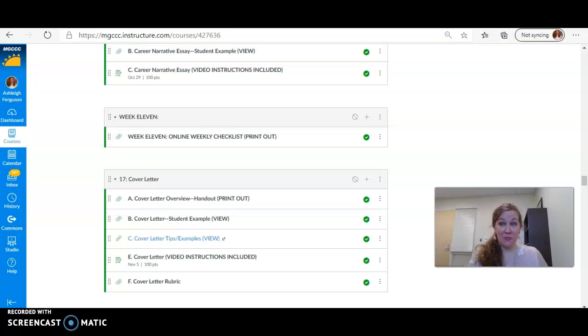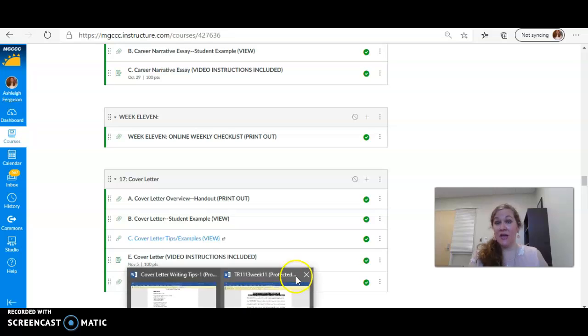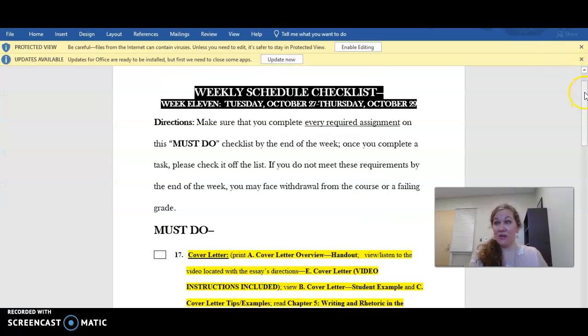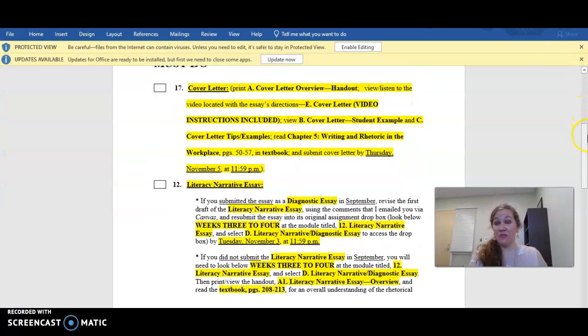As always, before jumping into this week's task, please look below week 11 and either print out or save our online weekly checklist. When you look at our checklist this week, you're going to notice we're going to begin working on some professional writing. This week we're going to be writing a cover letter, and then in the next 2 weeks we'll also be writing a resume as well as a visual resume.